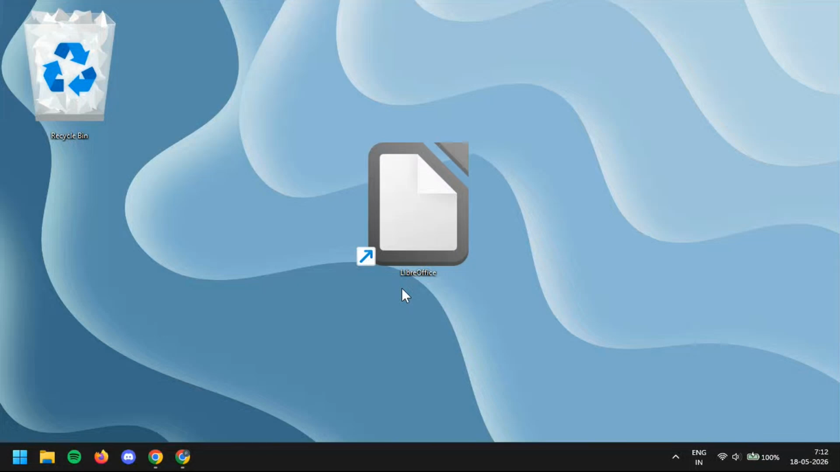In this video, I'll show you how to add a list box in LibreOffice Calc step by step so you can create a simple interactive drop-down style control right inside your spreadsheet. This is really useful when you want users to choose from a set of options instead of typing everything manually. It can help keep your data cleaner, faster, and much more consistent.